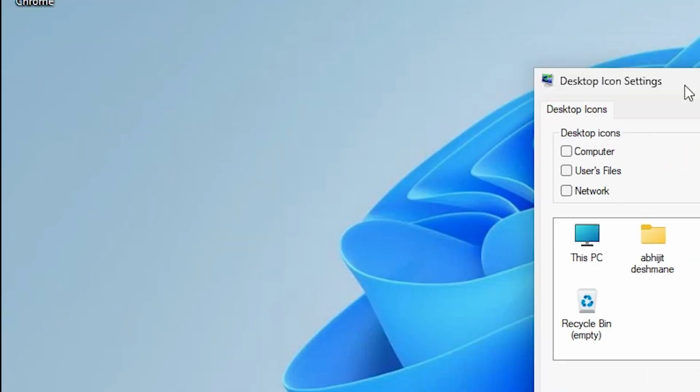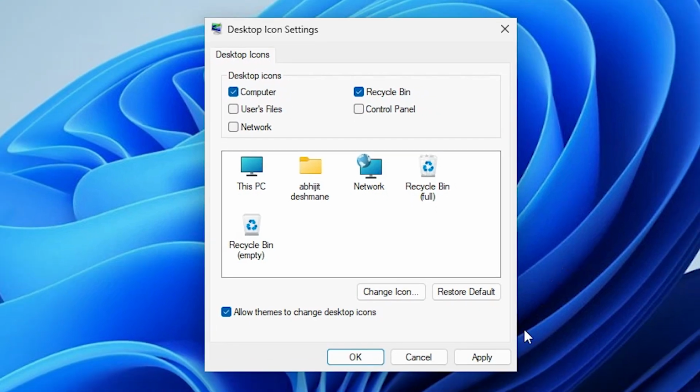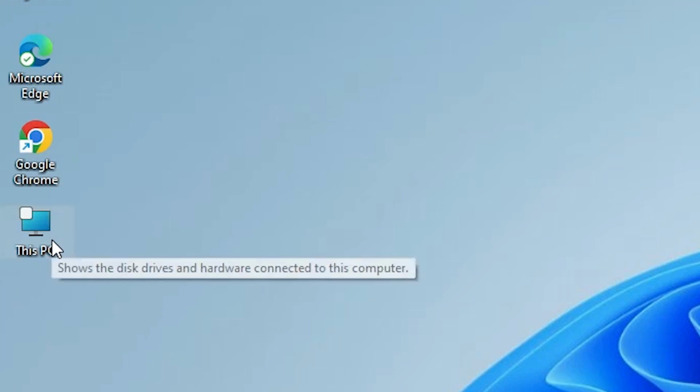Minimize it. Here we find Desktop Icons. Check the icon that you want to appear on your desktop. I want Computer, so I check Computer. Click on Apply. Click on OK. That's all. Your This PC icon appears on your screen.